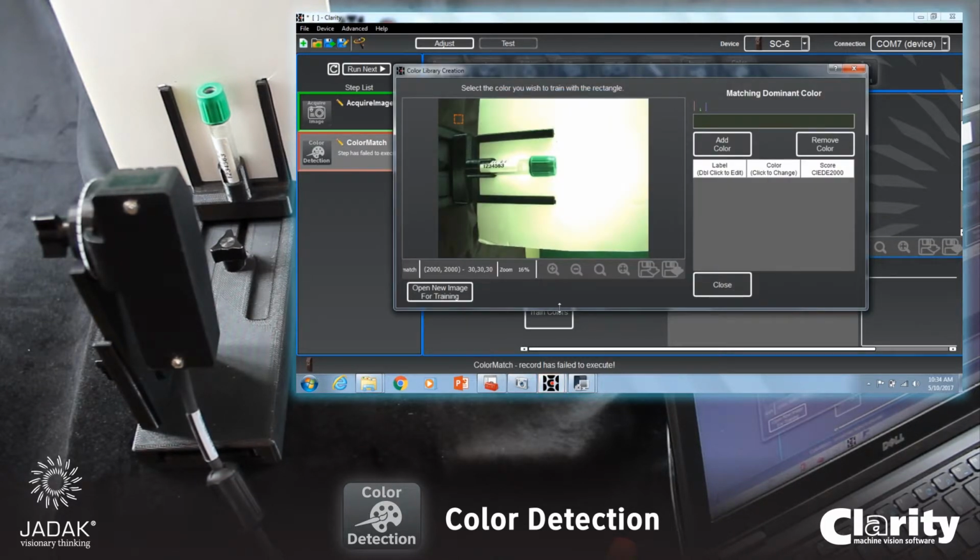And when you do that, it's going to bring up a pop-up window. And within that pop-up window, you'll see a square region of interest. Use your mouse and the cursor to move that region of interest over the area that you want to train to look for a specific color. Now I've used the bottom right corner of that square to extend and to size accordingly, and I've highlighted the bulk of the green cap on this test tube.